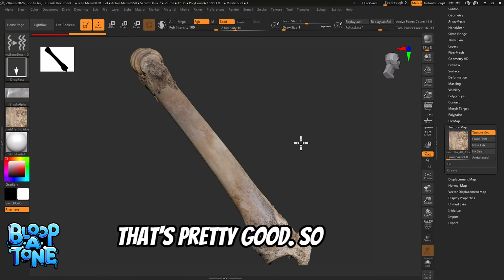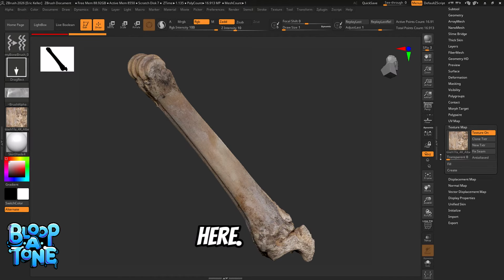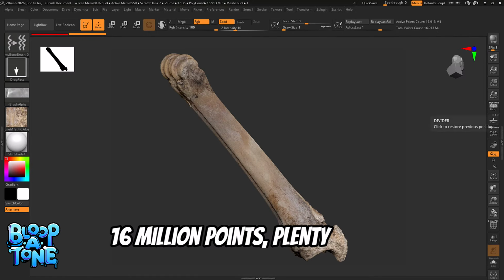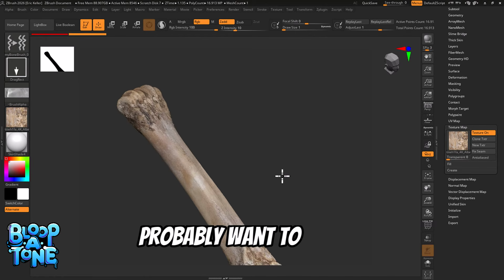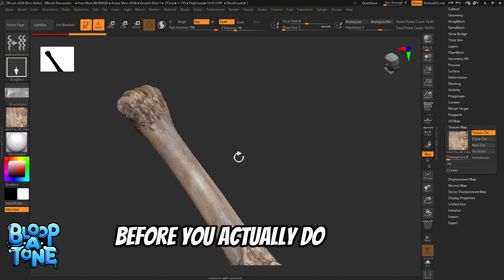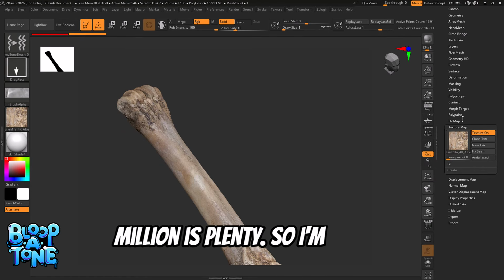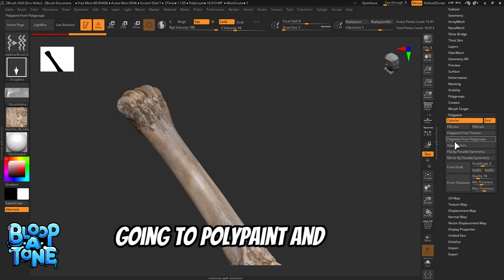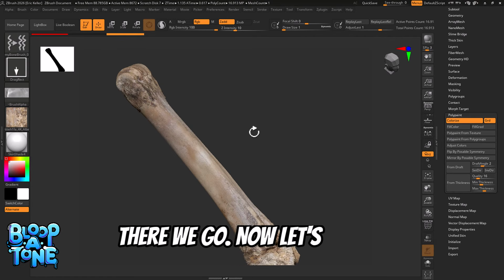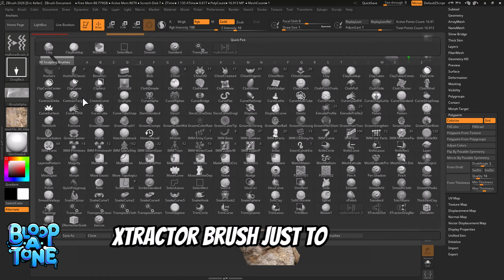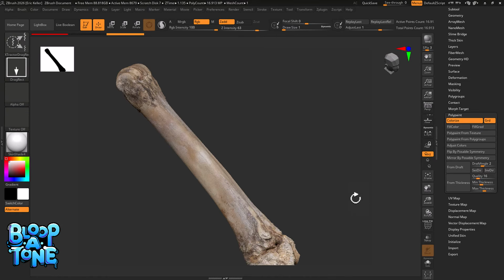Right? Looks pretty good. So this model is, let's see here, 16 million points, plenty of points to work with. If it's low poly, you probably want to subdivide the model before you actually do your extraction, before you convert the texture map into polypaint. 16 million is plenty. So I'll go to polypaint and do polypaint from texture. There we go. Now let's choose a different extractor brush just to be different. We'll choose the drag rect.